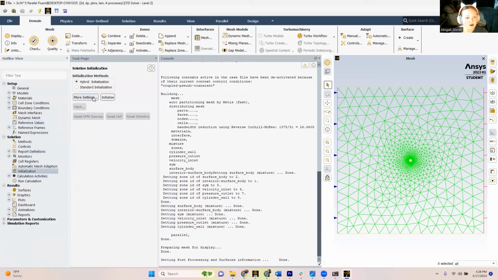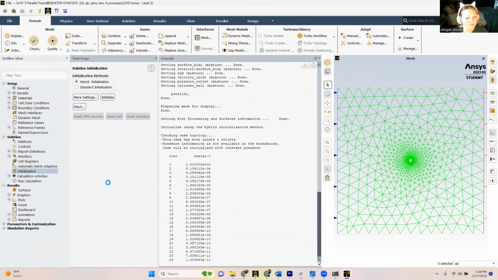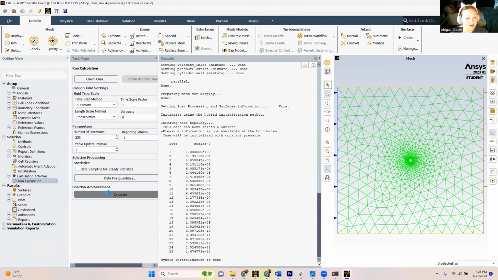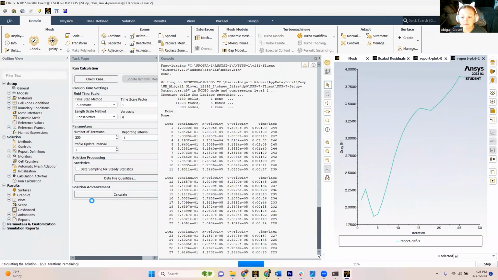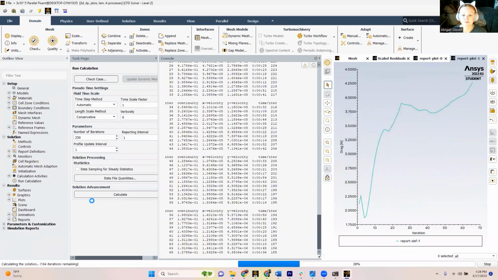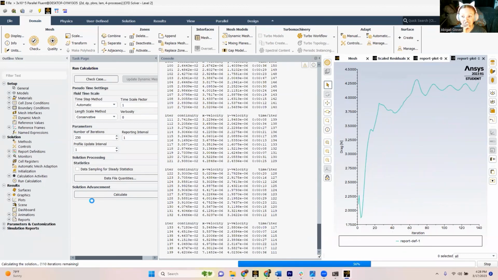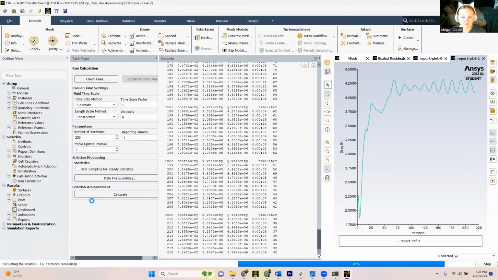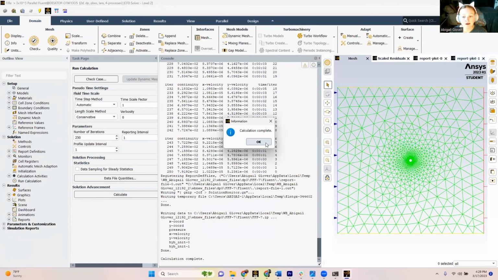Next things next, I'm going to go ahead and initialize with my 25 iterations. And then from here, I'm going to run my calculation. Once our calculation is complete, we're good to move on to the next step.